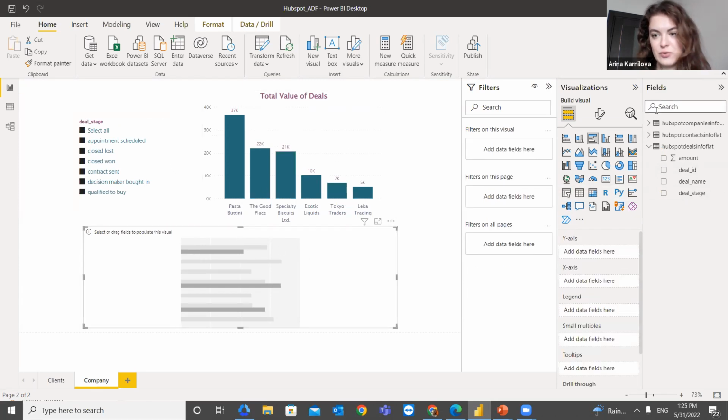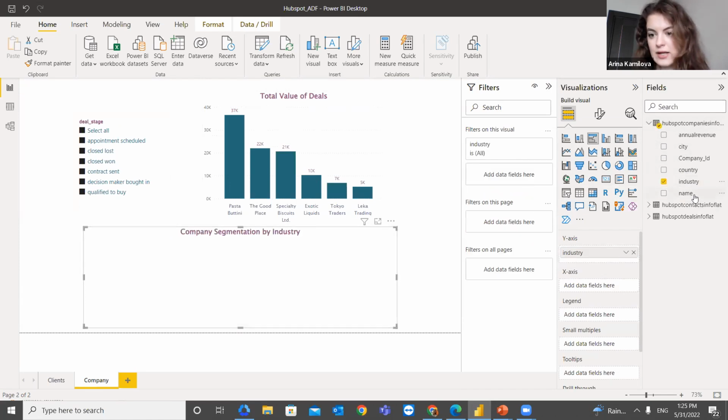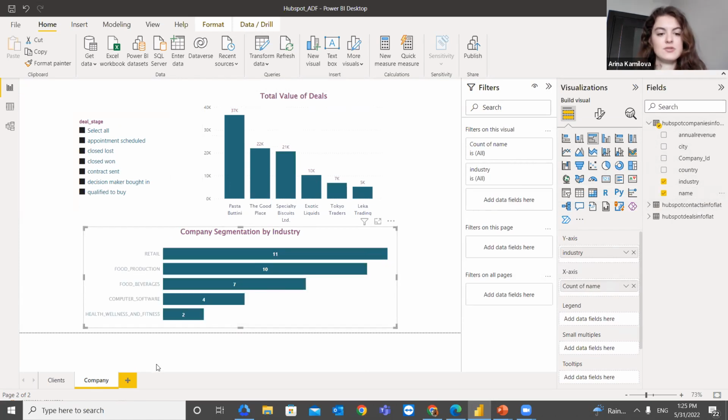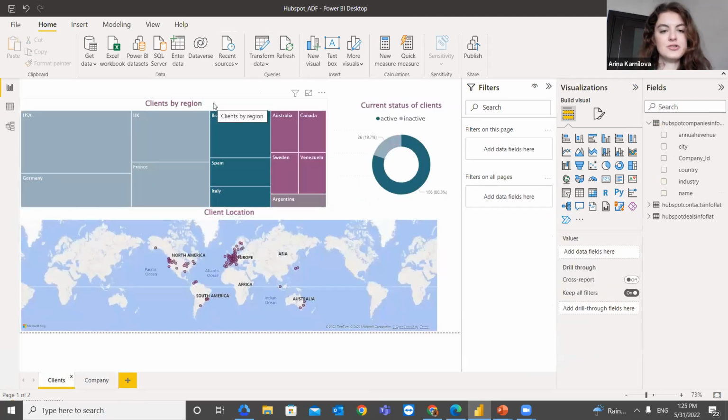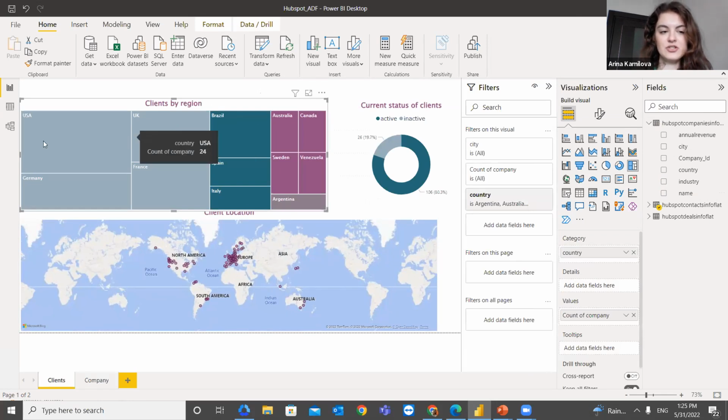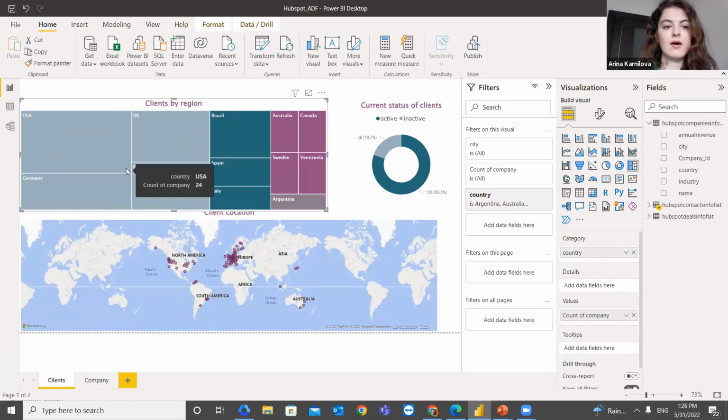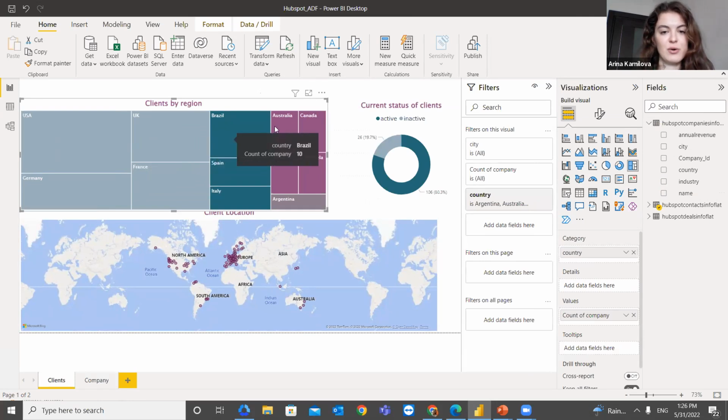The second visual that we're going to present is the company segmentation by industry. For that purpose, I'm going to use the industry as the y-axis, as well as the name as the x-axis. And here we can see the total amount of companies based on the segmentation by industry. Also, I would like to present some other insightful visuals, for example, clients by region. You can see this is the tree map, the key regions of our clients.